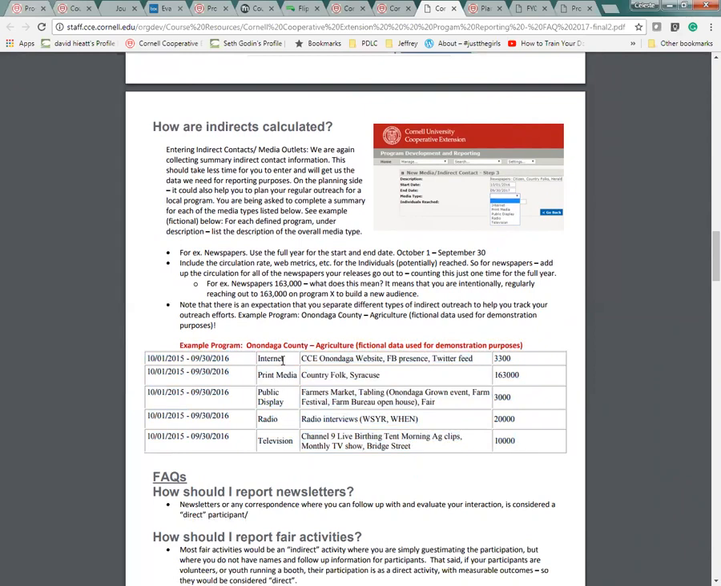There are five different ways that you can reach out through media: Internet, maybe an old way of categorizing that, but that's what we have to work with; print media; public display; radio; and television. What I did was enter all of the different ways that we use the internet in this false example: the CCE Onondaga County website, Facebook presence, Twitter feed. Then use your best measures to figure out what the reach of these things is. Same thing with Country Folks in Syracuse for print media, those are newspapers. 163,000 was the circulation rate. Do I know that all of those 163,000 people read whatever it is that we wrote?